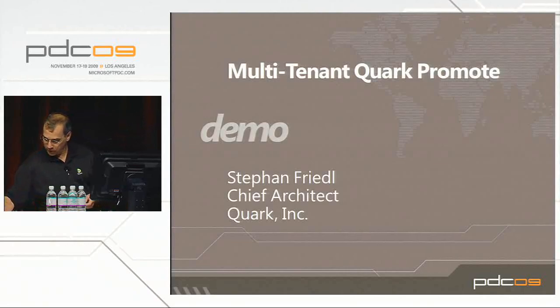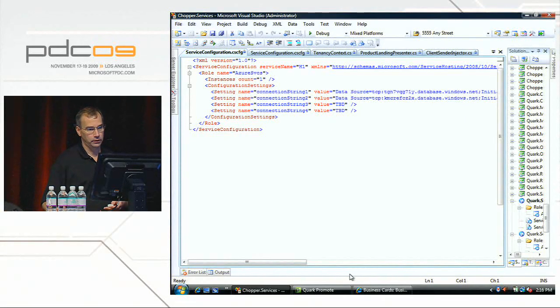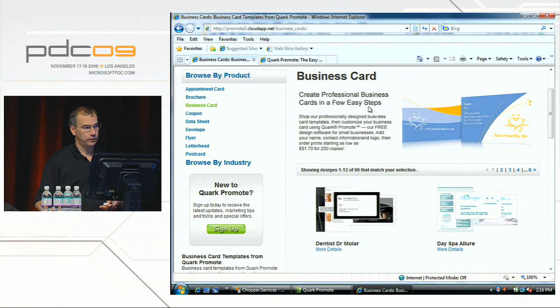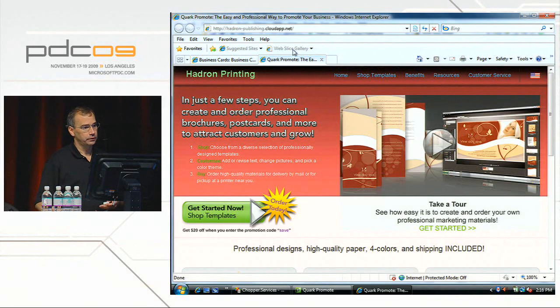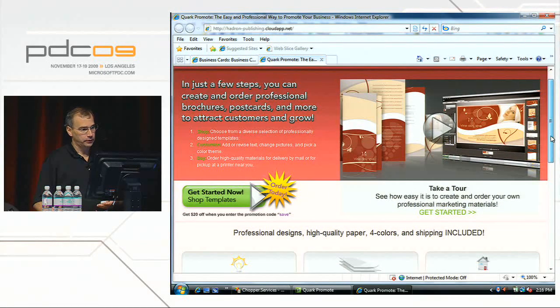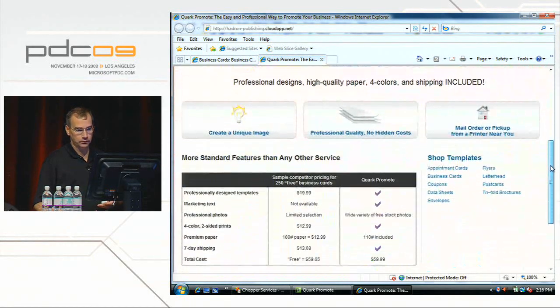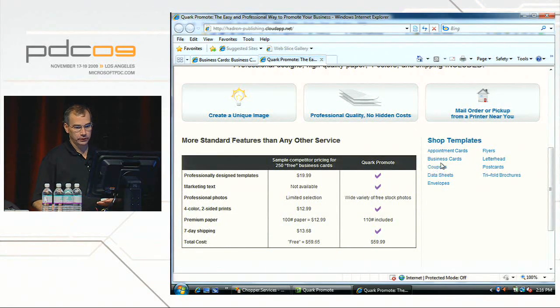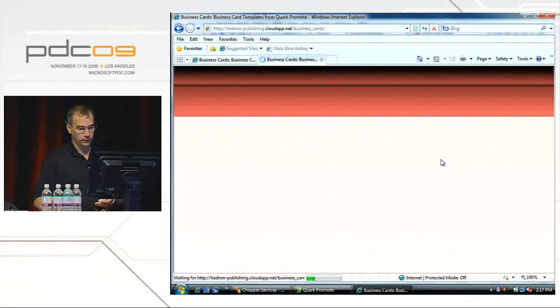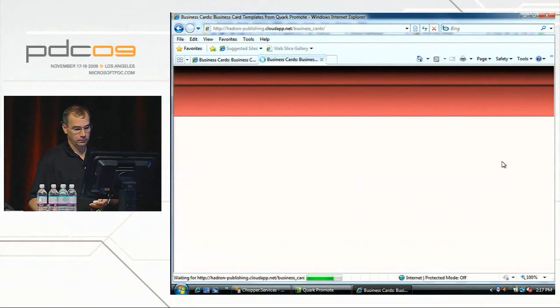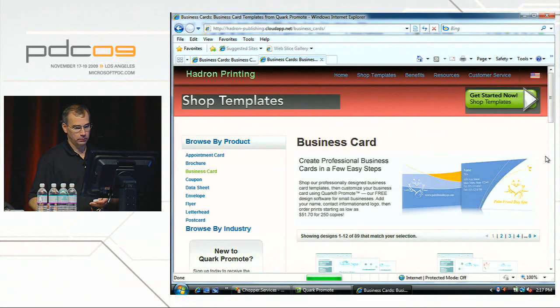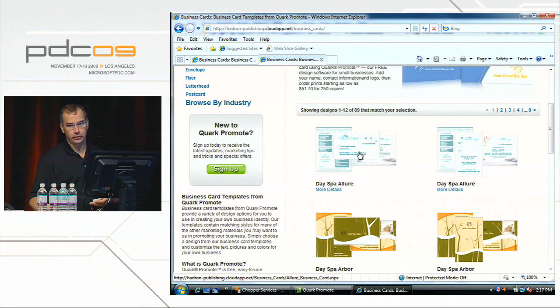So let me go back real quickly here and take us back here. And here is, again, cloudapp.net, but this is Hadron Publishing. So different style on the front, shop templates, and since they're a tenant, they don't have their print partners. And under business cards, no Dr. Moeller, so they've got a separate catalog that can be maintained as well.